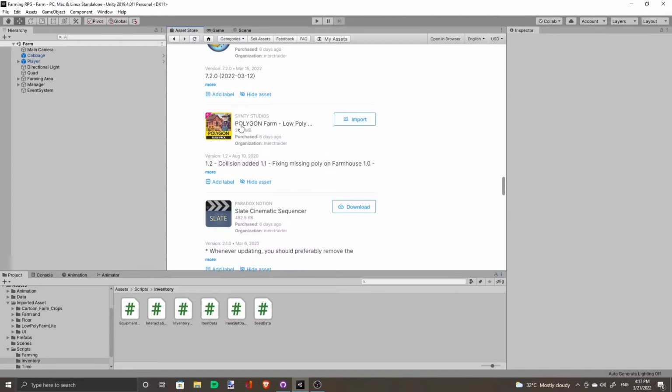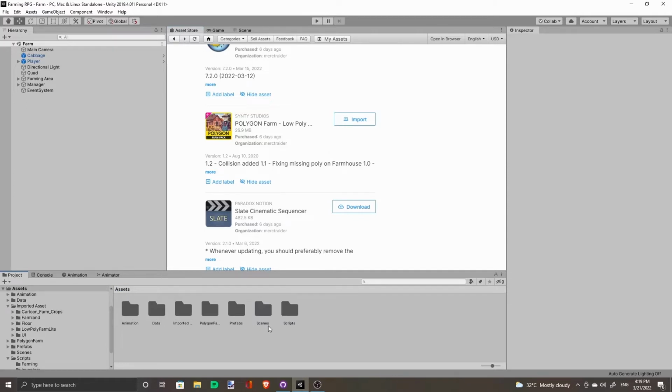I got this Polygon Farm pack here, so we're going to import it. You can use any similar asset, it doesn't really matter. We're just using this pack by Synty Studios for this tutorial. Now that it's imported, let's move this to imported assets.